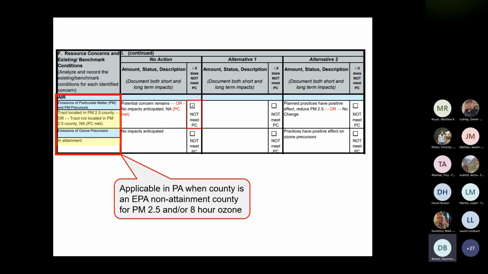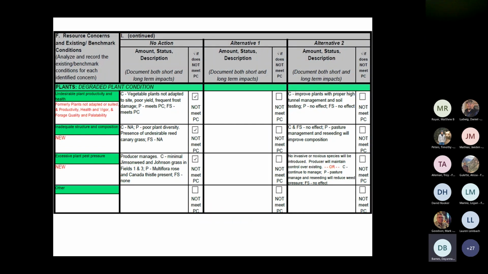So here you should always be referencing if the track is or is not located in a PM 2.5 county, and what are the potential concerns here. So if we're not, then we should be checking that box. And then there is a list, and I think Dan mentioned this, that references which practices have benefits pertaining to greenhouse gases and things like that. So we have a list of those practices, and we can reference them here if we're planning them to reduce these gases.